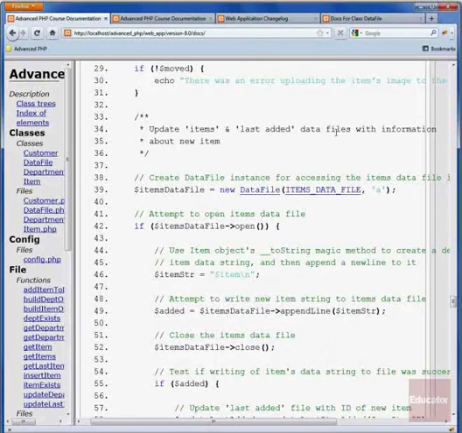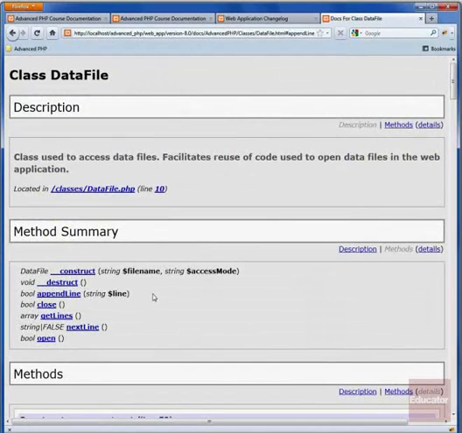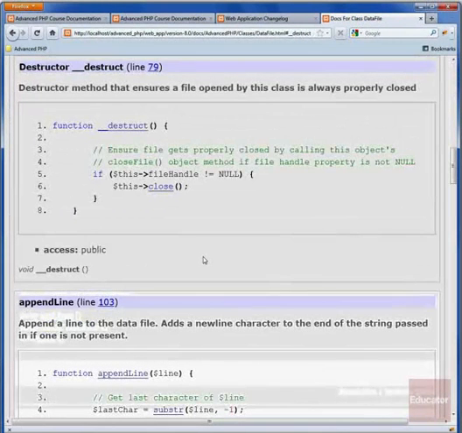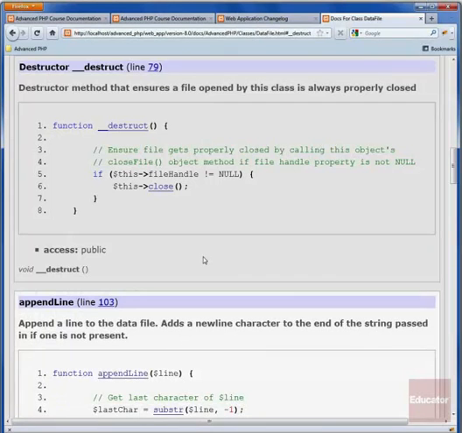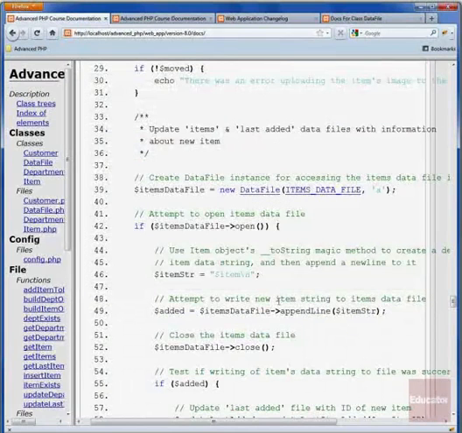Now, one other thing to note is that we've added a destructor to our data file class, the destruct method, which is a magic method in PHP, as we learned. We use it to make sure that when this object is no longer being used, it closes any open files. The typical procedure for using a data file object is you instantiate it, you call the open method, you perform some operations on it like append line, and then you call close. Let's say that somebody using our object doesn't call this close method.